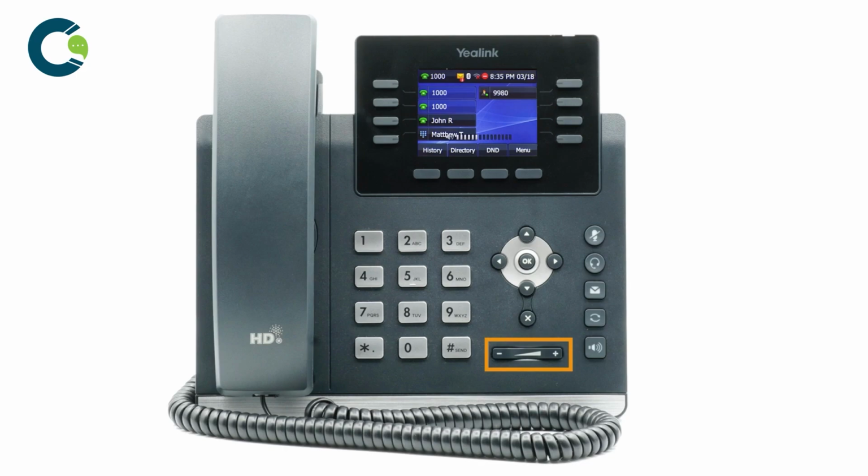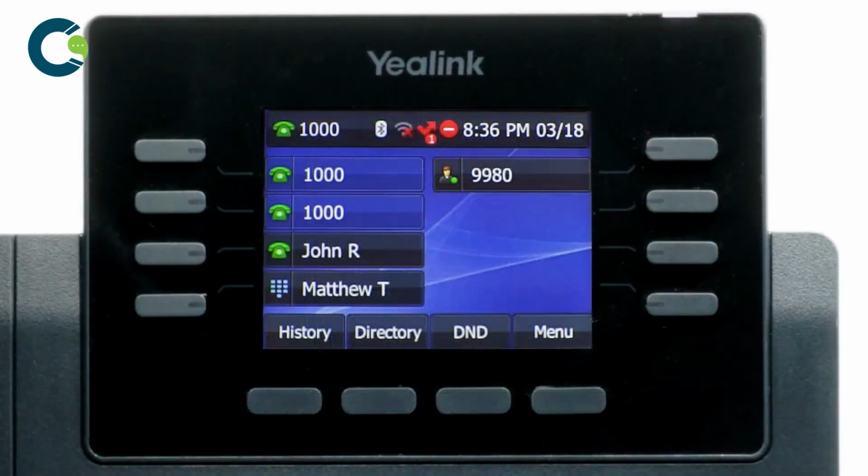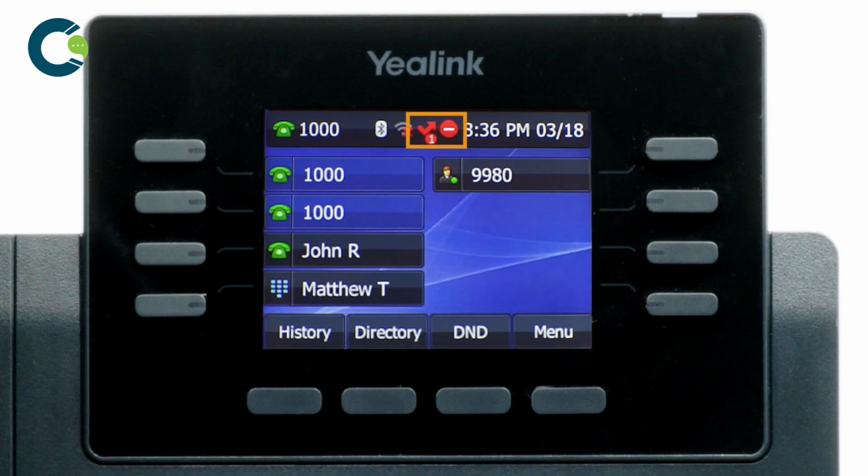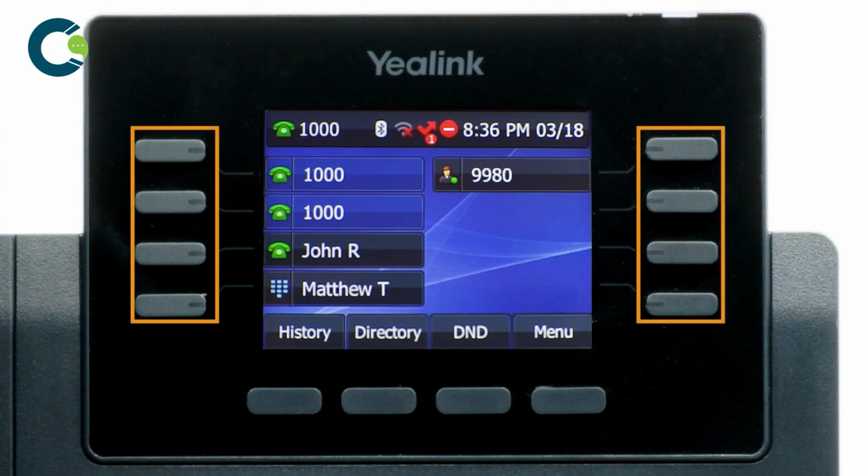Using this button while the device is idle will adjust the ring volume. Using the button while on a call will adjust the volume for the medium you are using via handset, headset, or speakerphone. The display screen is your main source of information from the device. When the display is idle, you will see the time and date, your line key and soft key options, as well as feature notifications like voicemail or do not disturb.